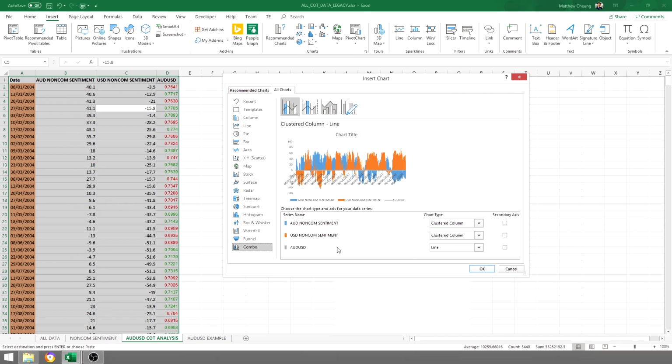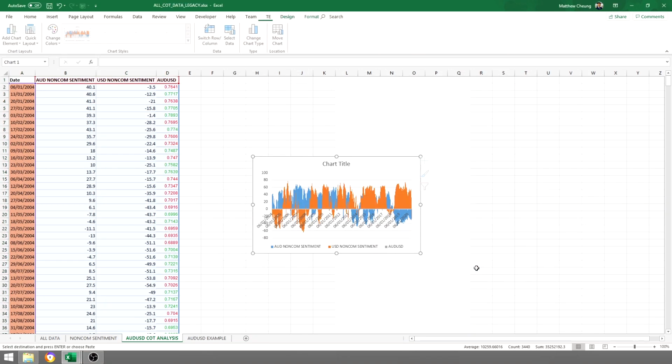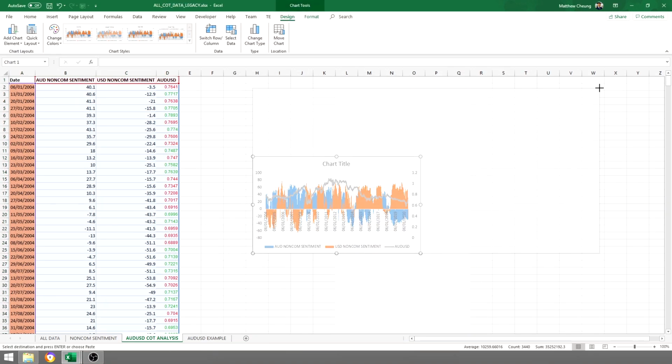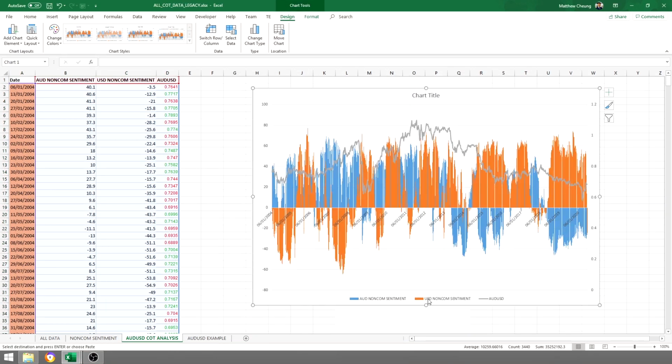What we want to do is, because the AUD USD is on a separate axis, click secondary axis, and that'll make sure we can now plot the data against each other. What do we have? We have the exact indicator we're looking for. And now you can start using this in your forex trading analysis.